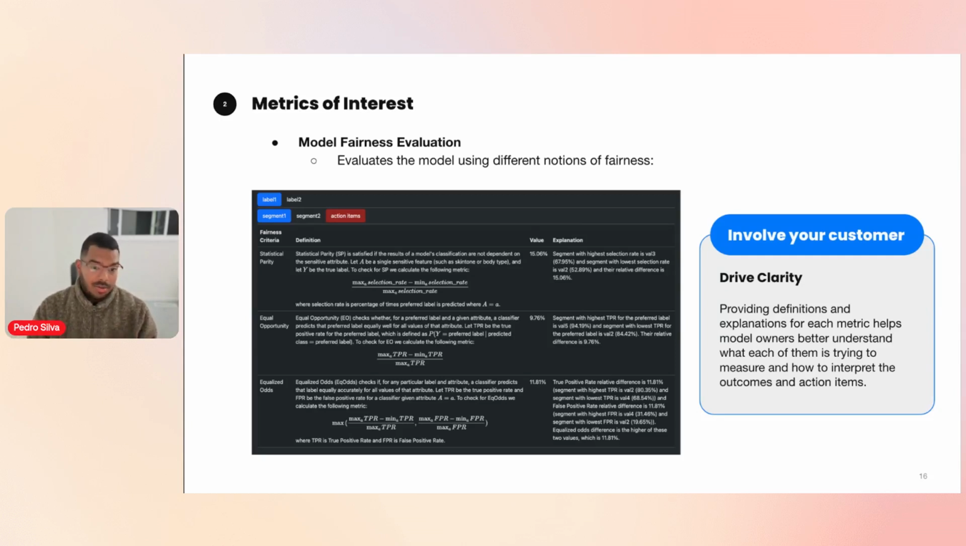These metrics are not hard to understand, but if you've never seen them, it's going to be hard for you to actually take action based on what I'm telling you here. So one, we provide a definition, and second, we provide an explanation of how this might be affecting your performance. And of course, we still have action items to help them understand how they can make a change on their model to improve that performance.